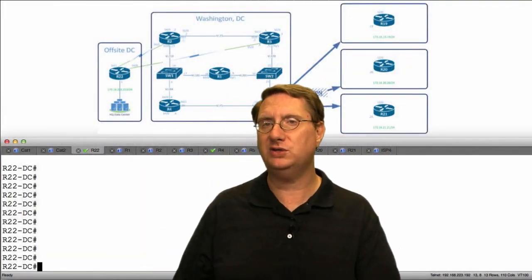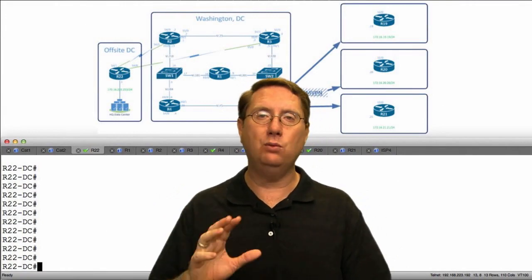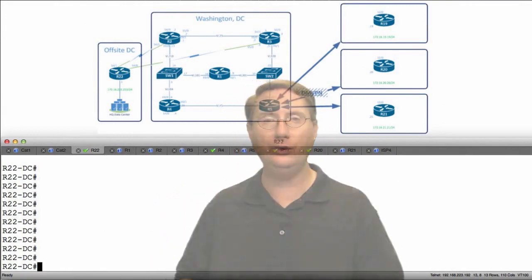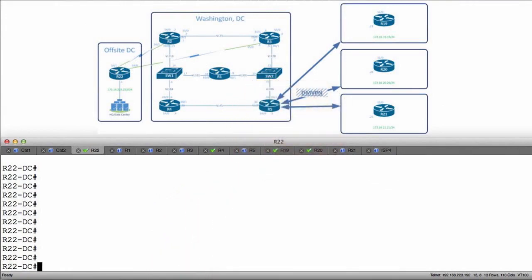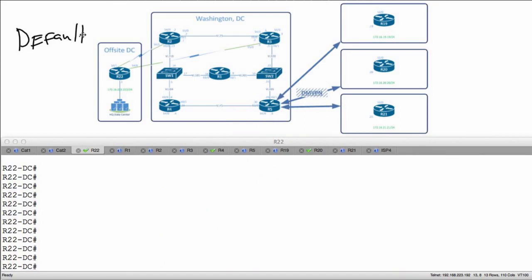You guys have seen me use the 5 ones as my seed metric a number of times. What I want to do here is illustrate the fact that we have the option of going under a process and dictating what that metric is going to be using a value called the default-metric.